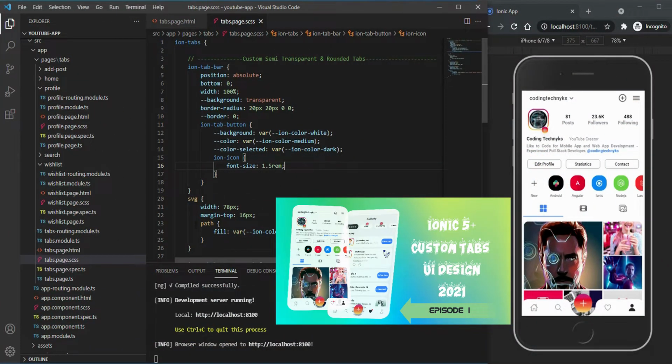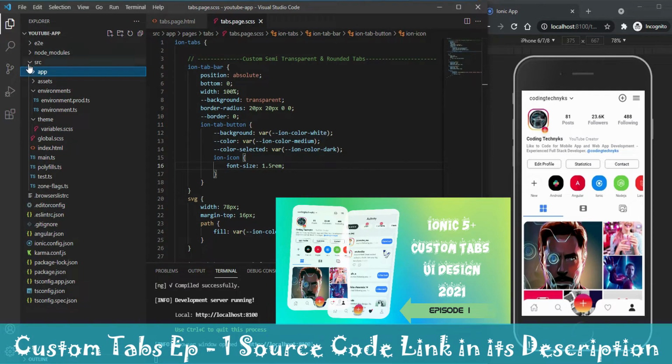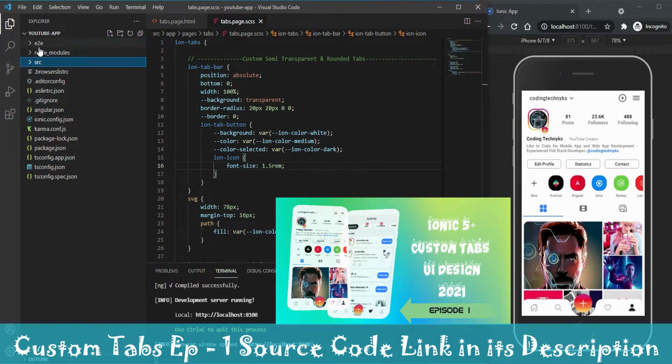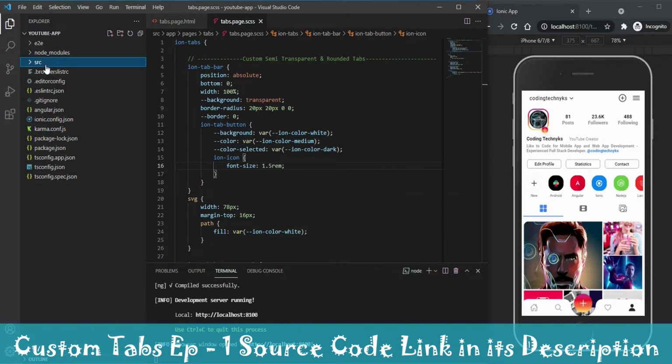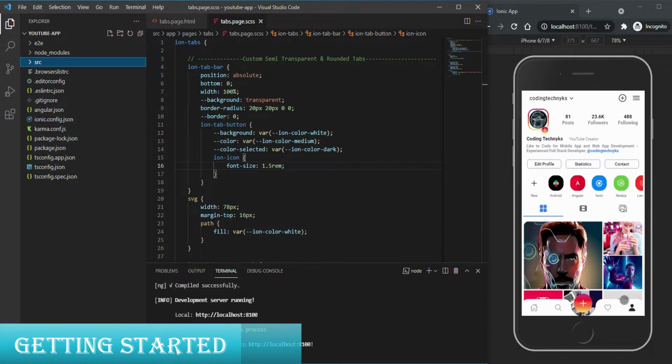Here I have taken the episode 1 project as a sample project for my episode 2. I have not created a new project, I used the earlier project only. But if you want to create it and you have not watched episode 1, then you need to create a new project and simply replace the src folder with the source code which I have shared. You can just copy the src folder and replace it, and then simply run ionic serve, which I am already running. This is the design which we built in our previous video.